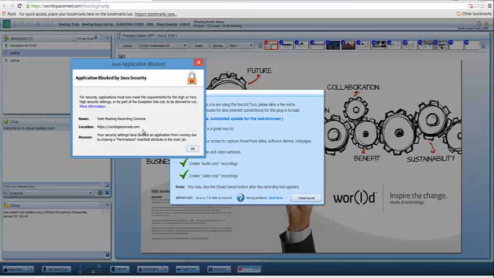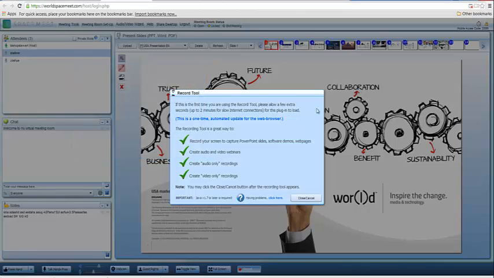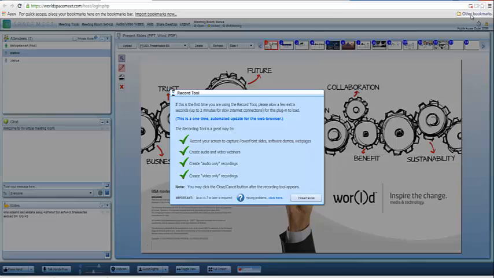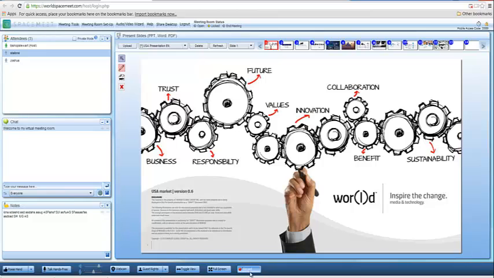So all you're going to do, when you come to your settings, is have them allow World Space Meet to have access. I believe here is one of them as well. So all of these were blocked. I'm going to say always allow pop-ups from World Space Meet. Okay, done. Let me go ahead and close that. But that's how you basically do it. And then you simply click record.